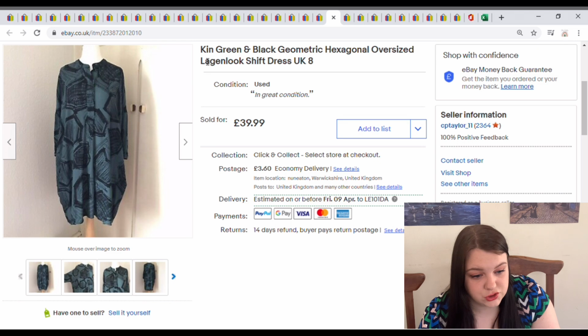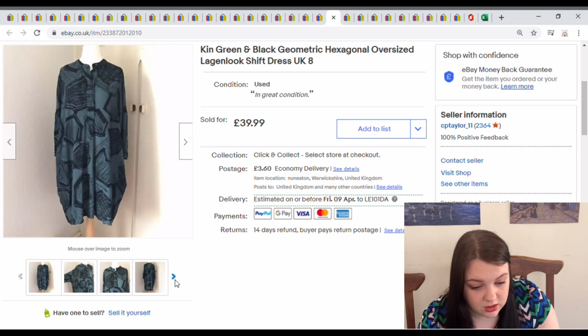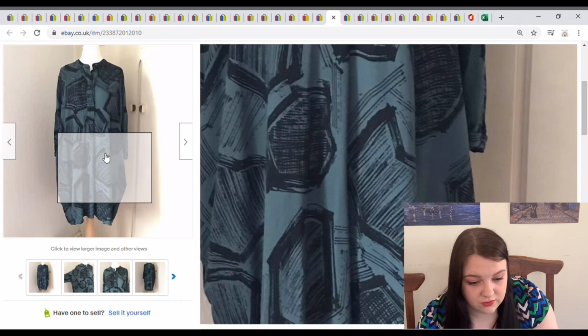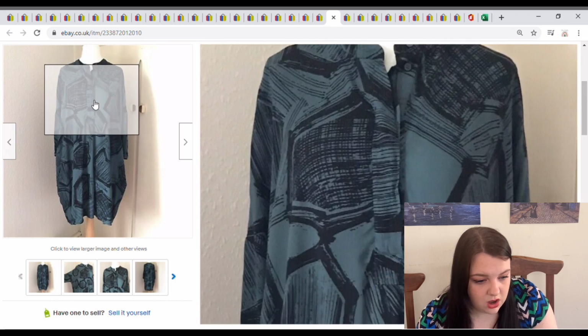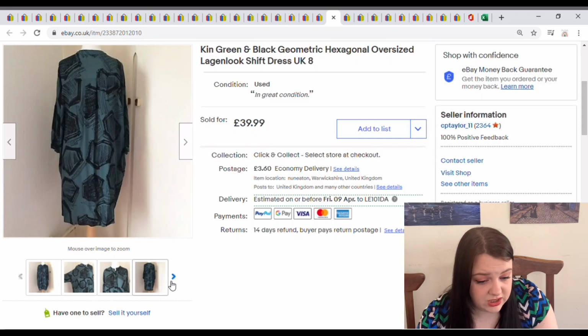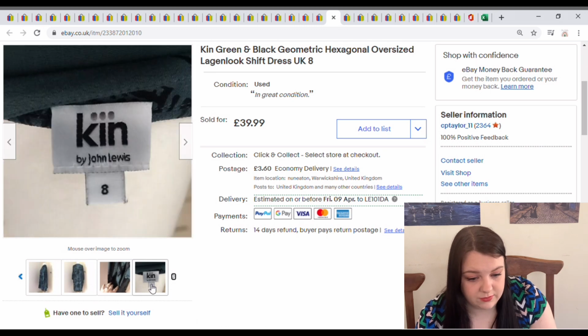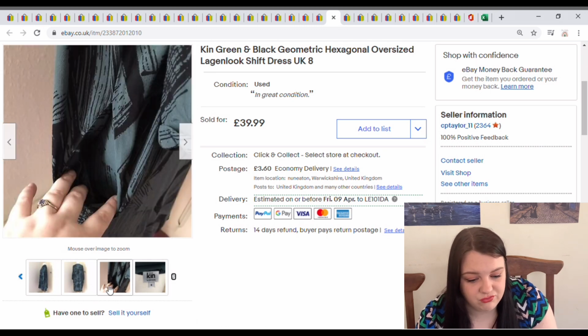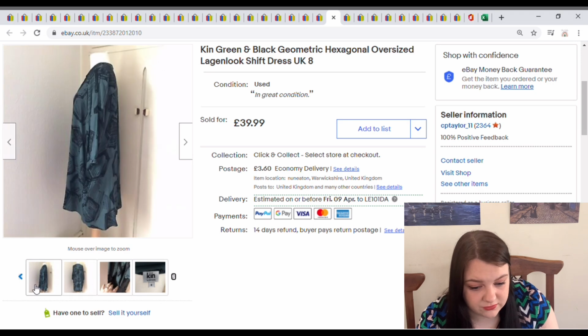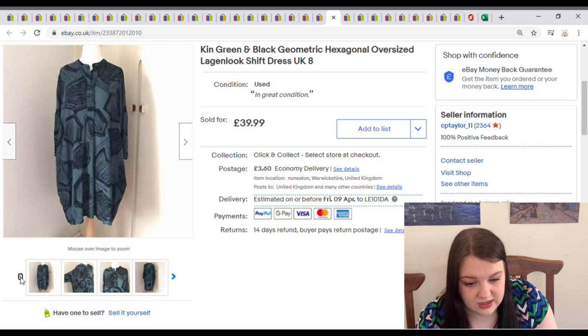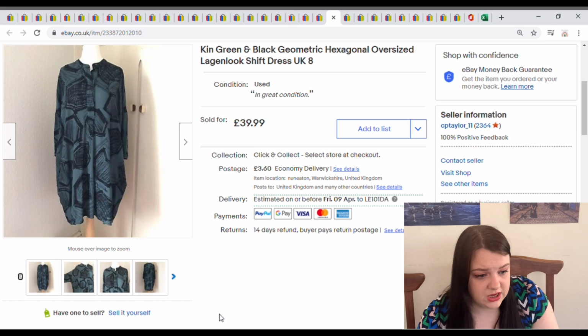This is Kin by John Lewis. It's definitely worth looking, especially these long Lagenlook style dresses. These are really popular. Let me see if I can find the label. There you go, that's what you're looking for. And this was a size 8 as well. I mean, it was a really big size 8 because my mannequin is a size 10 and it looks quite big on her. It was really oversized, but that didn't stick around for too long either.